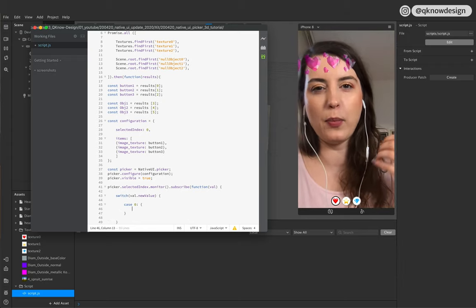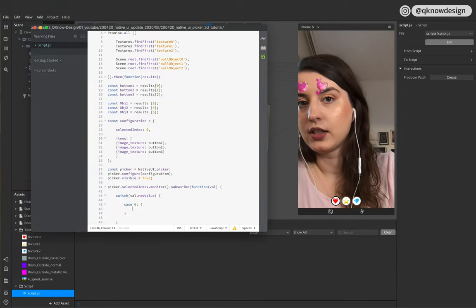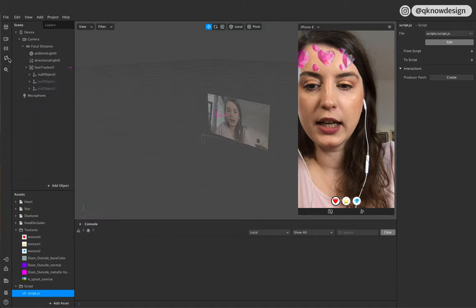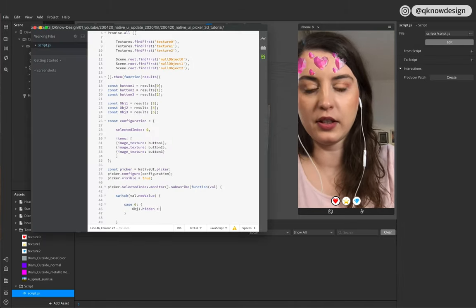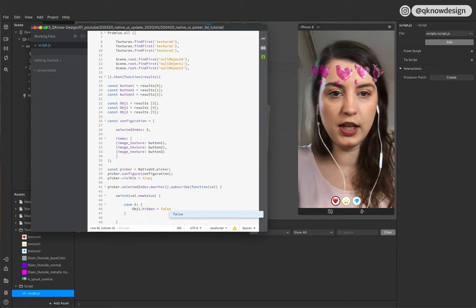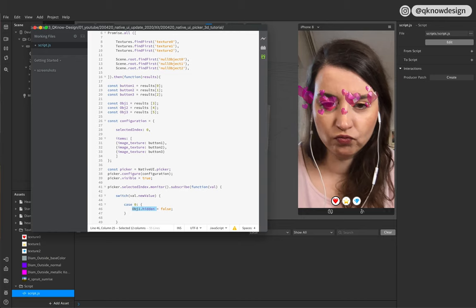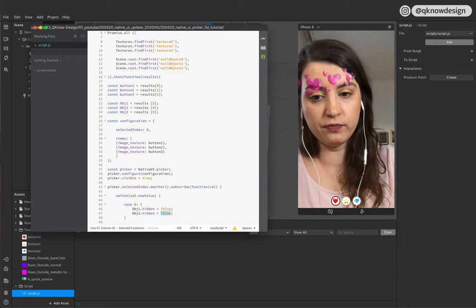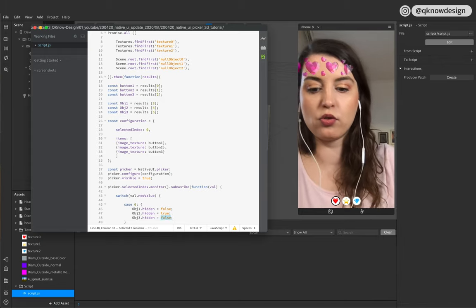Now we start with, maybe you see my clip before right here. We start with the object is hidden true or false. So object 1 is hidden. Hidden is in this case false because we want to see the first object. And second one is true, and the third one is also true.